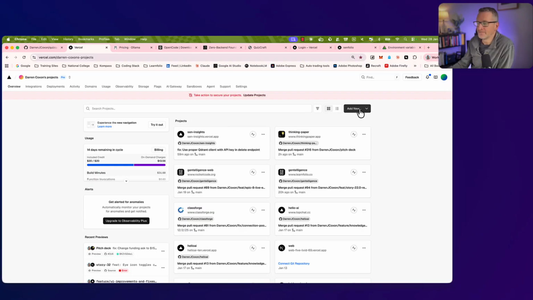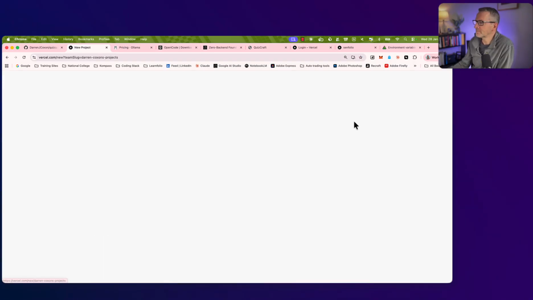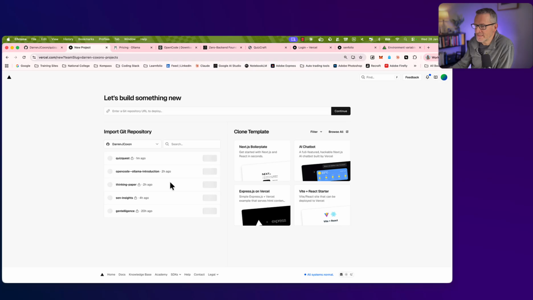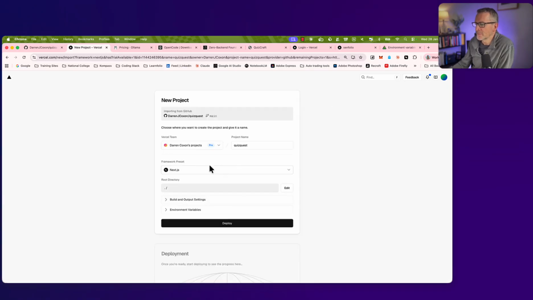Hit add new project. What you'll see initially is a little black button here, which is just to link your GitHub. Click on that and make the connection with GitHub. Then you'll see it there, QuizQuest. Hit import.